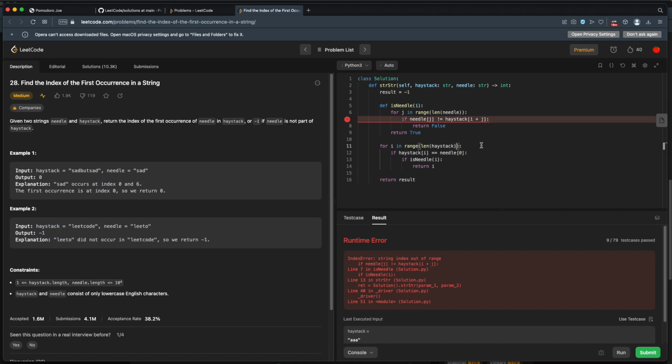So what point will that be? That's going to be the length of needle, but it's a little bit tricky. It's not going to be the length of needle exactly. It's going to be the length of needle plus 1. So what I like to do in cases like this is to think about the very simplest case I can think of. So let's say needle is length 1.